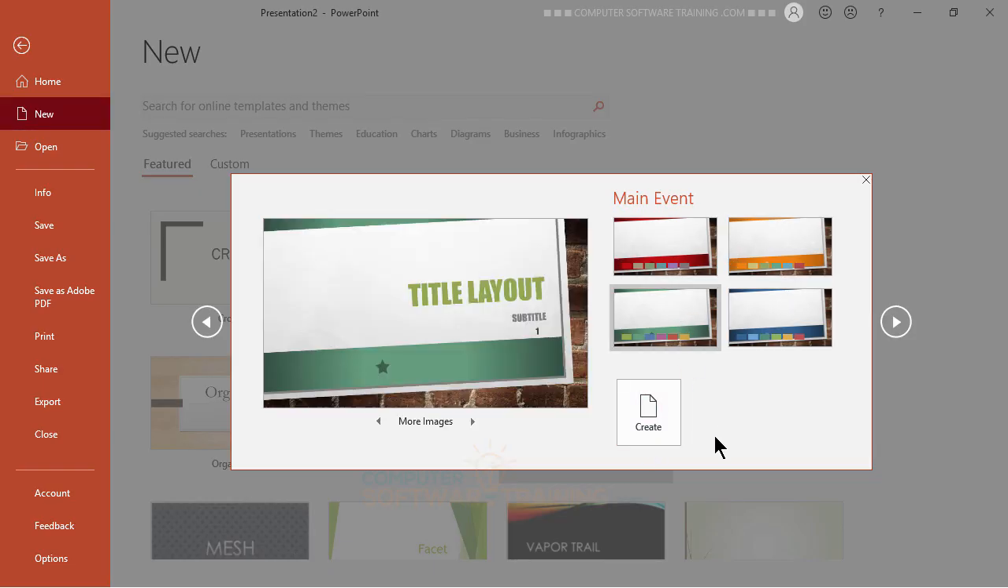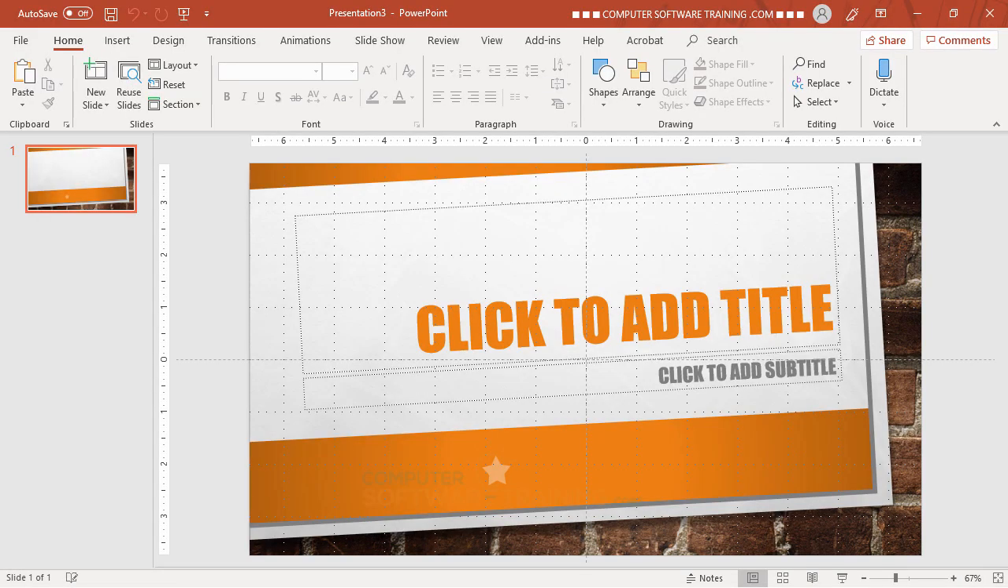So let's say we go with, I don't know, we'll go with the orange. Hit create, and there you go. So just a little bit different looking kind of stuff.